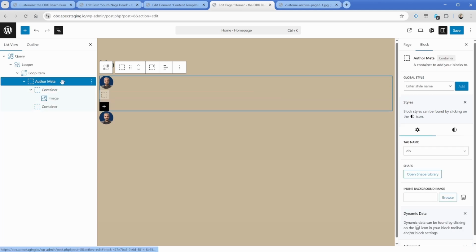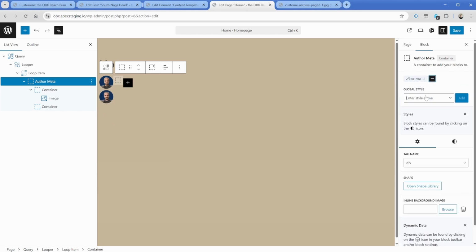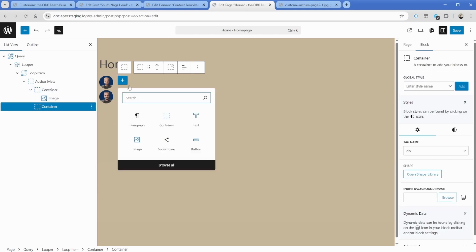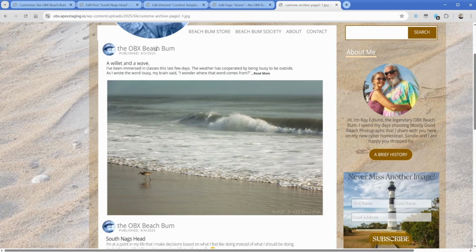So what we'll do on this author meta is drop in our flex row. We'll drop in our gap 1. And then all I'll do inside of this container is drop in a simple text element. And that actually says the author's name again, which is a little bit redundant. I guess if you really wanted to, you totally could.